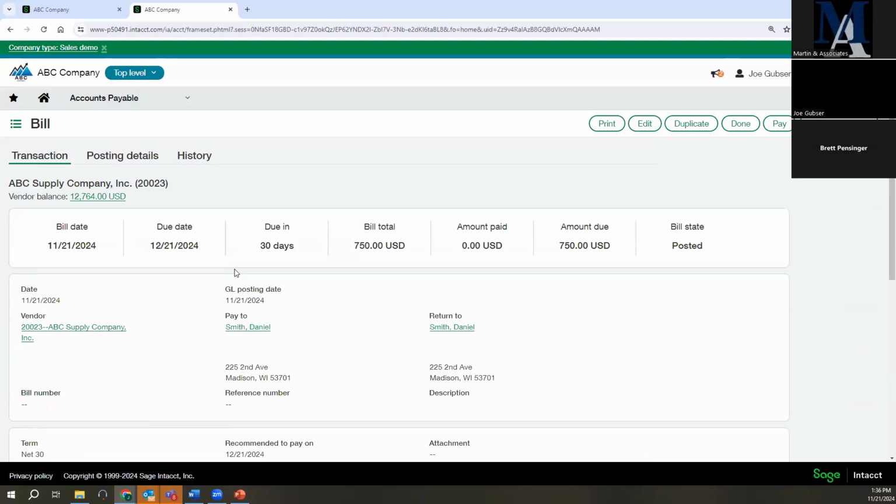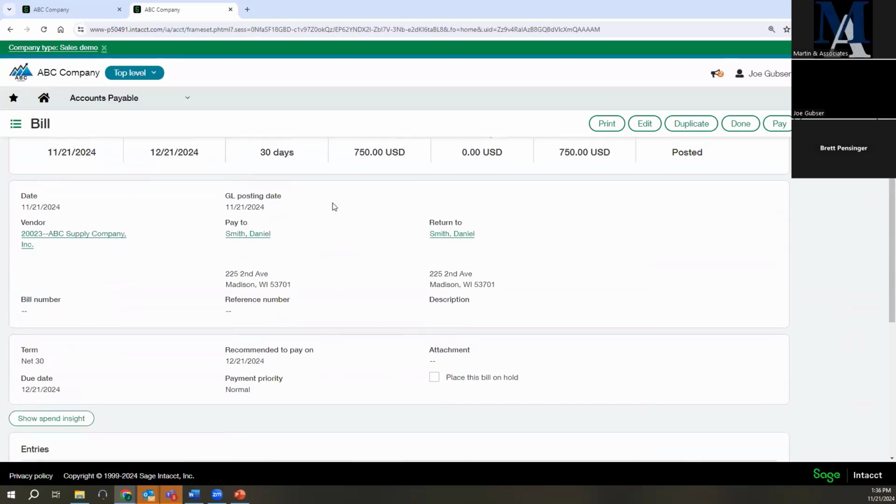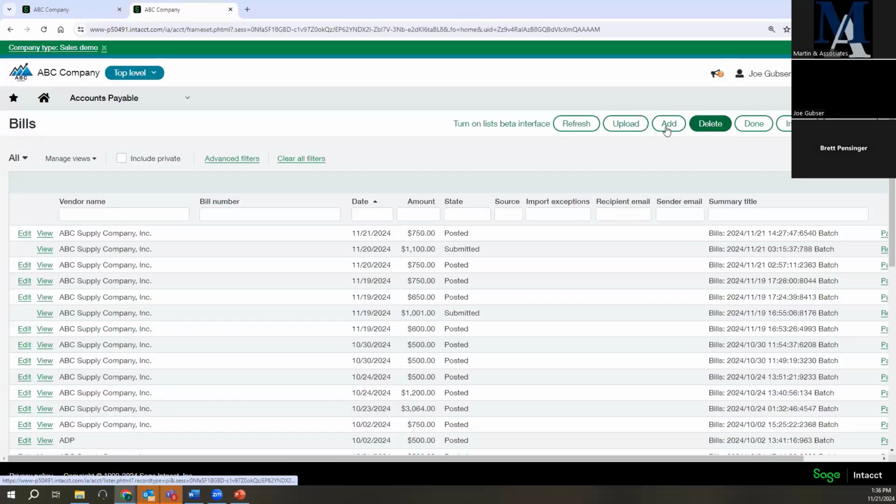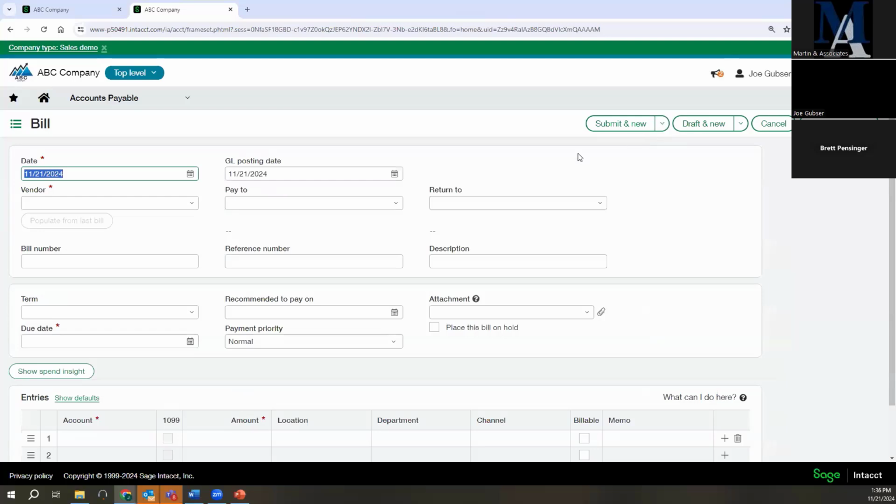What you also have is, and I didn't show this, but I'll show it now because I want to put another one in here real quick. We're not going to go through the entire routing process, but I want to show you another one, and I'll point it out when I get to this other one. So I'm done with this one. Let me go out here and add another bill.